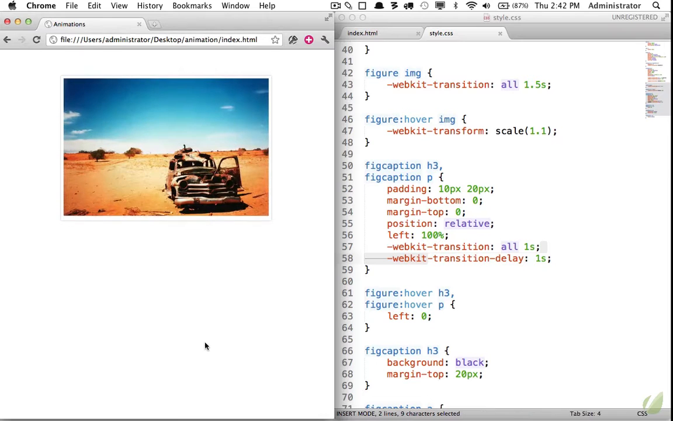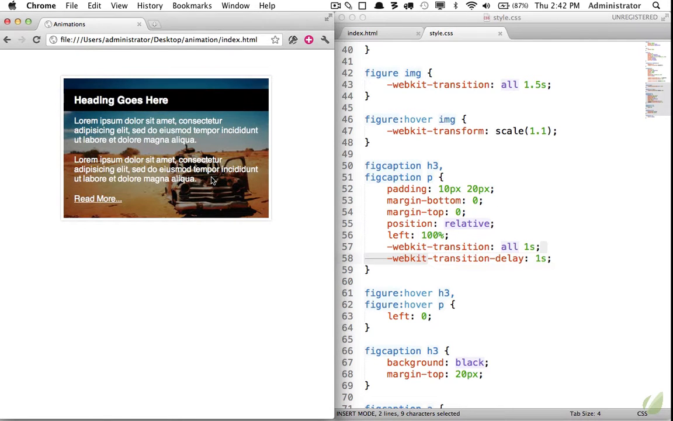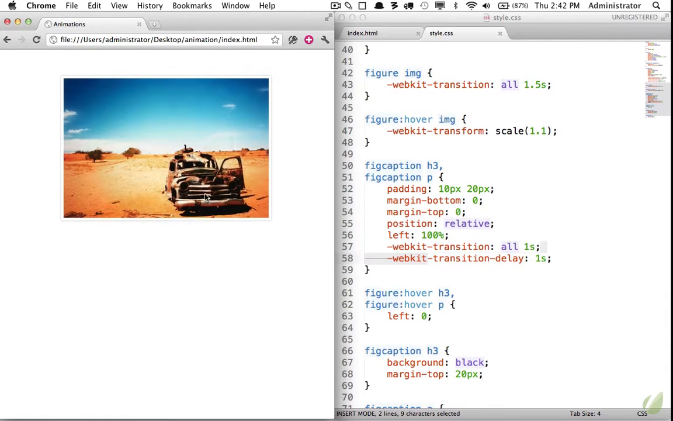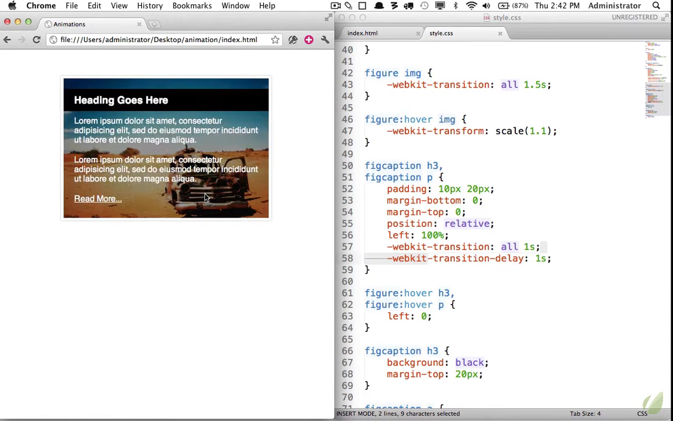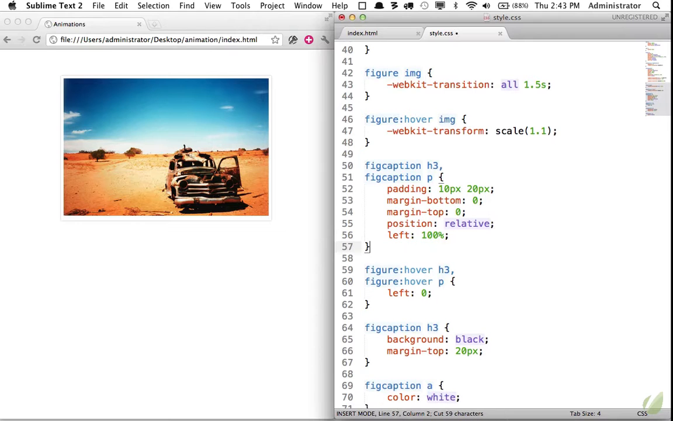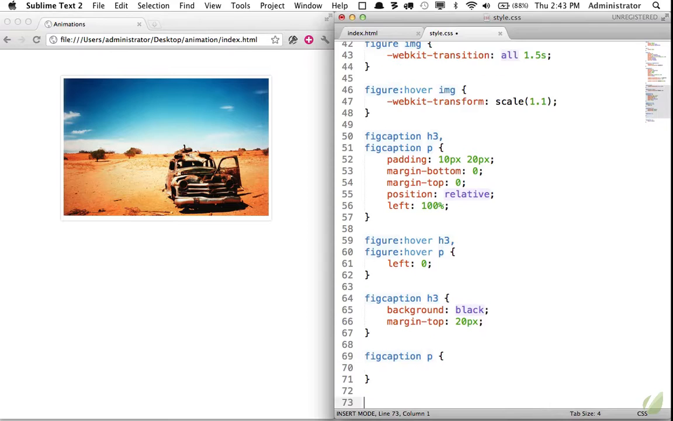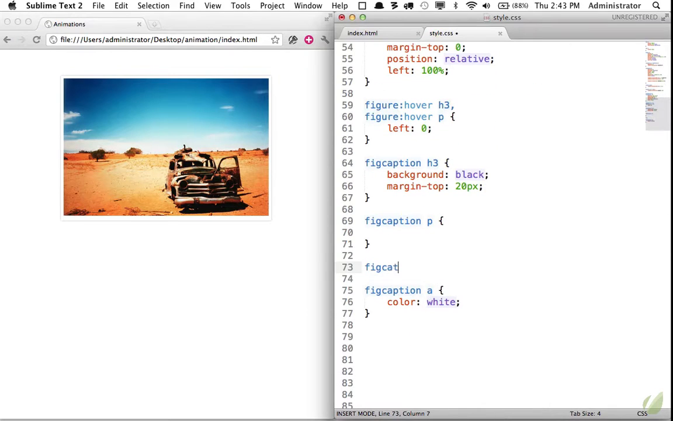So once again, I know this is going very slow and we'll speed this up, but just so you can see how it works, we zoom in, the overlay displays, then the text slides in. But what I would like to do is slide the heading in, and then I want the paragraphs to come in just behind it so it looks like they're coming in one after the other. So to do that, we'll apply the transitions directly to the elements themselves. Right here, I'll say Fig Caption P, and then we'll do another one for Fig Caption H3.